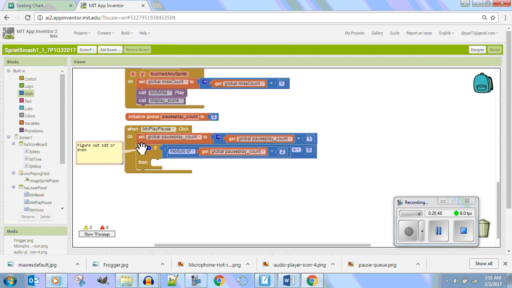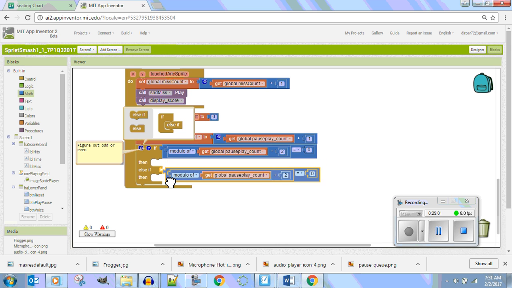Okay. So if, and then we're going to need an else if in here. I'll just duplicate all this. And just for the sake of knowledge, I'll put a 1 here.